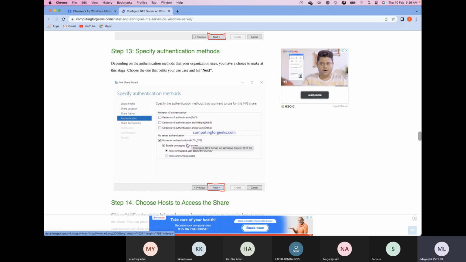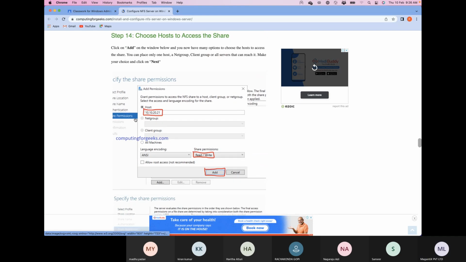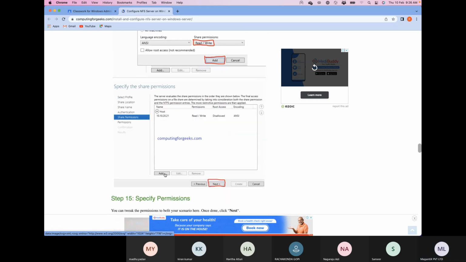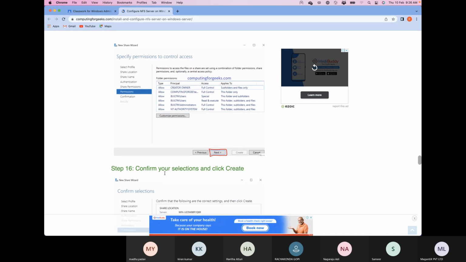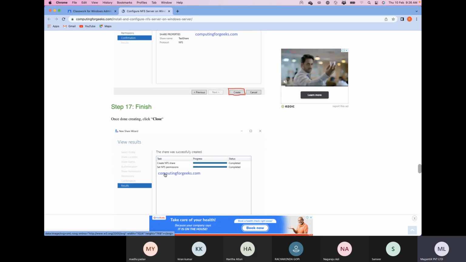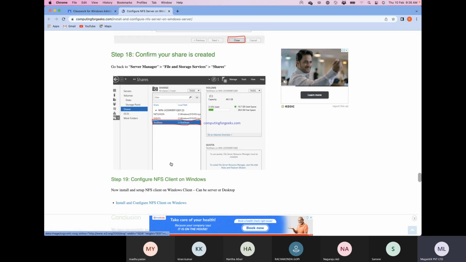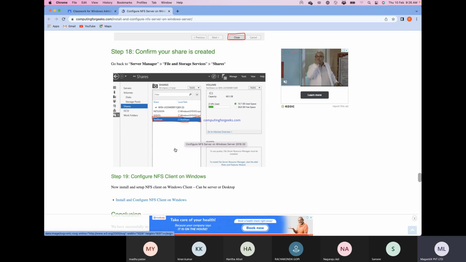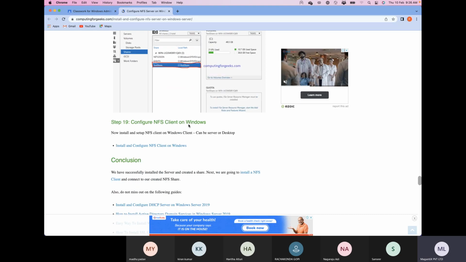Then you choose whether you want authentication or no authentication, and which server should be able to access it. You can choose read-write permission and all, so we can configure all the permissions. Once you confirm, a new NFS share will be created. Okay, test share. Then we will go into the client and do the rest.